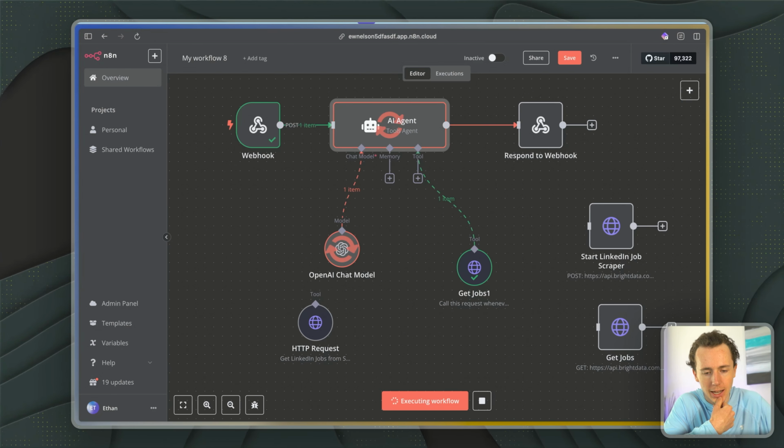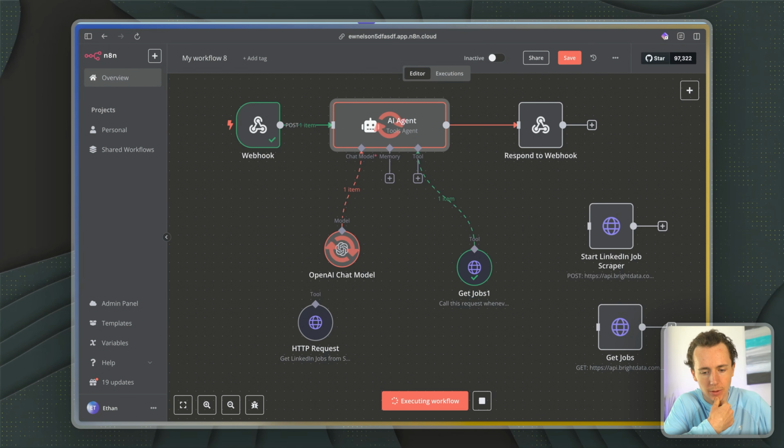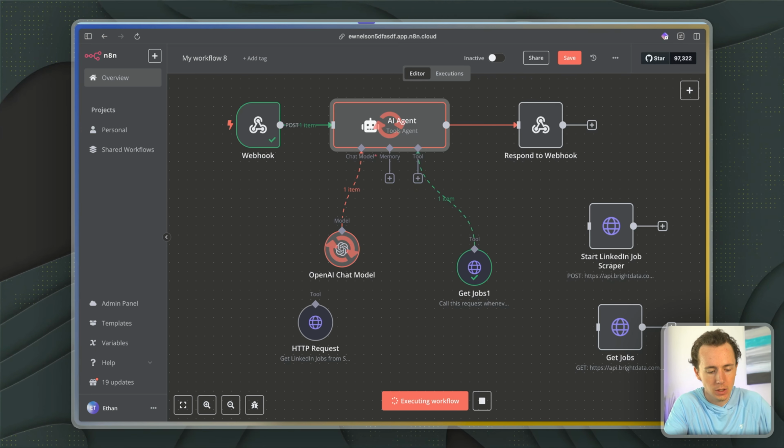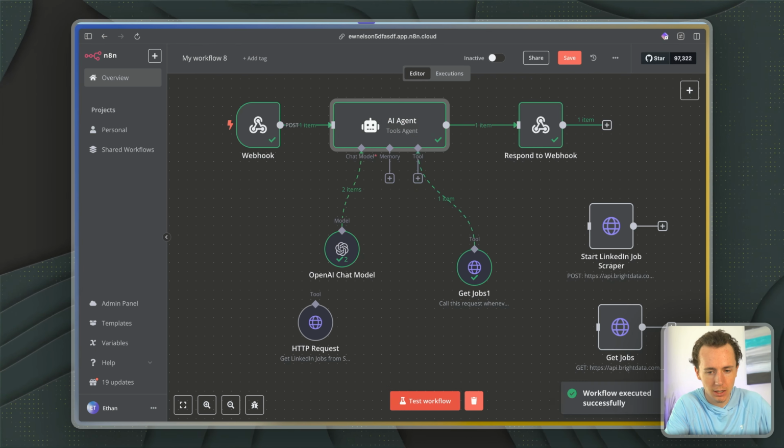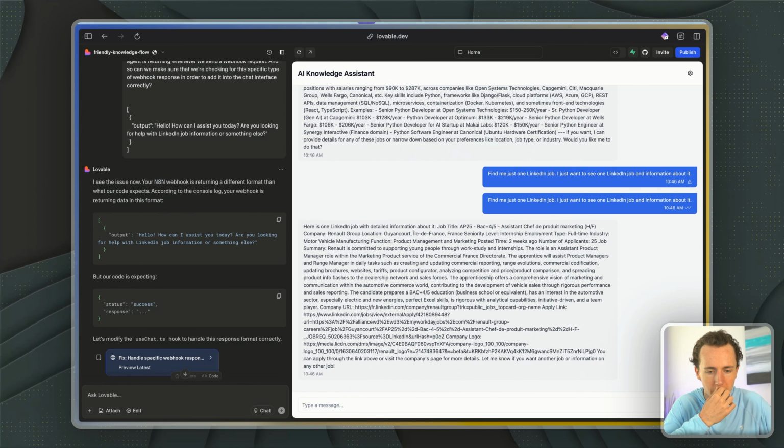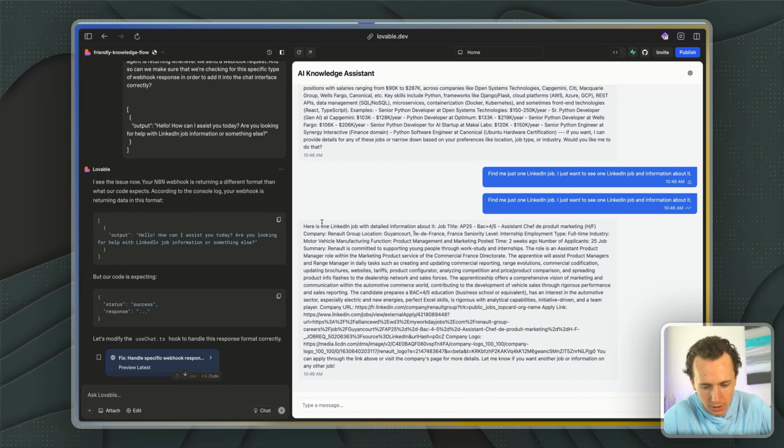It's going to go over to the agent. It's going to use the Bright Data scraper to get information about the jobs. And then it's going to think of what the response is going to be. And I just want it to give me one job. Boom, here's the LinkedIn detailed information about this job.